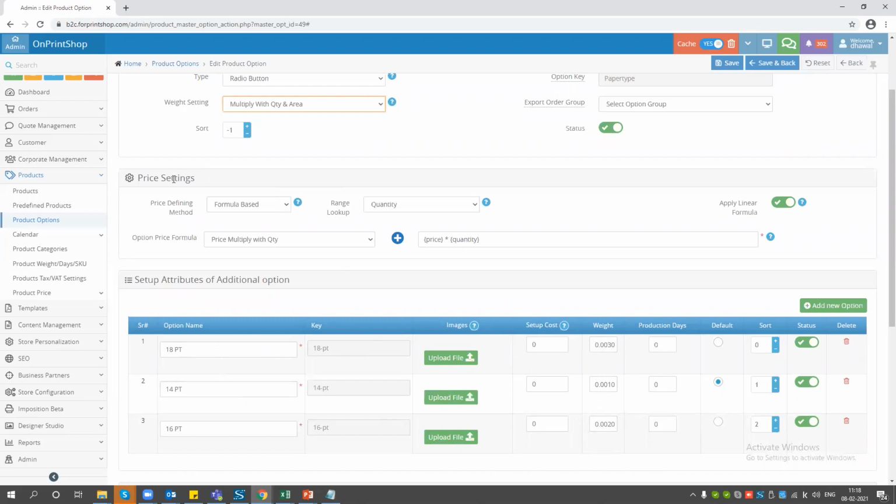Then price setting. There are multiple options which we are giving for price setting for this option: formula based, multiplier in subtotal, or multiplier in base price. If we go for formula based, the admin can use the pre-created formula or create a custom formula, and use range lookup to calculate the price of product options.